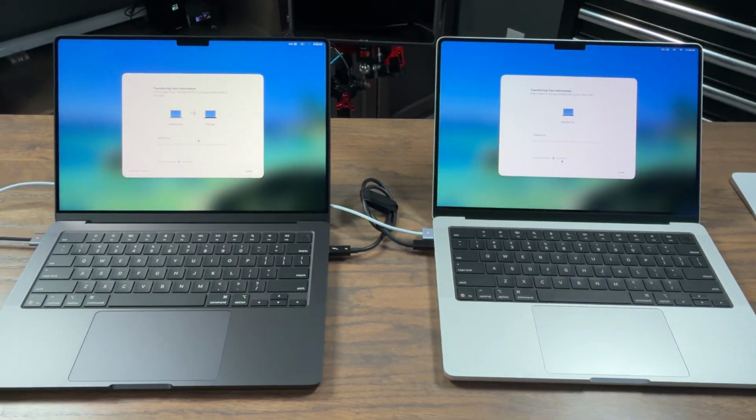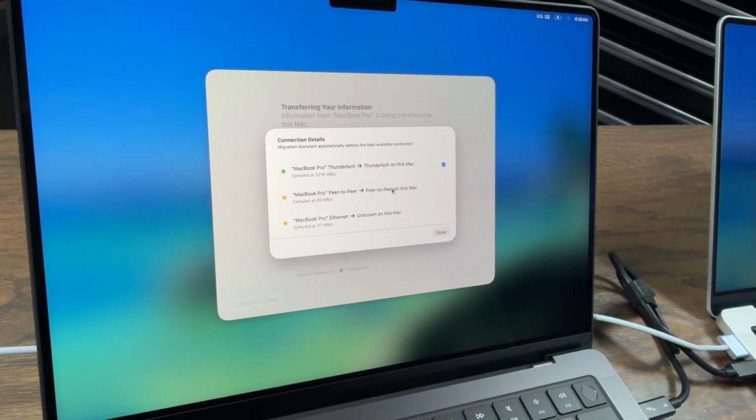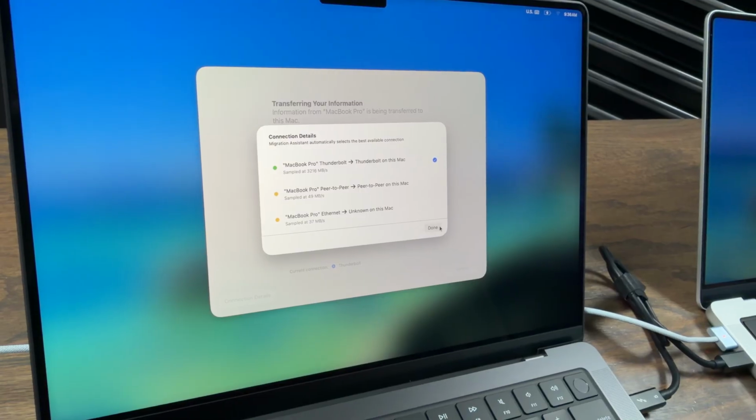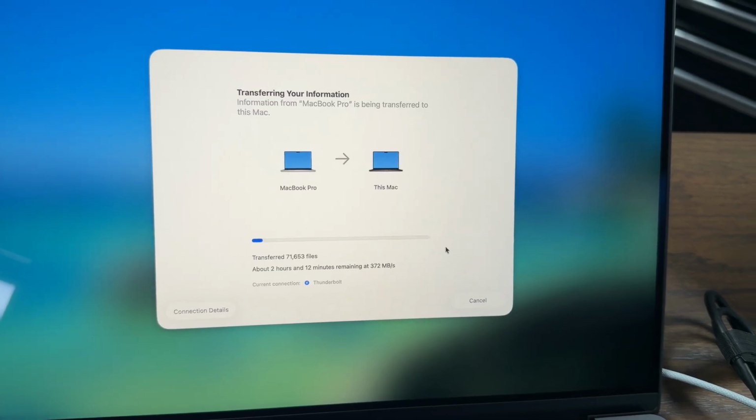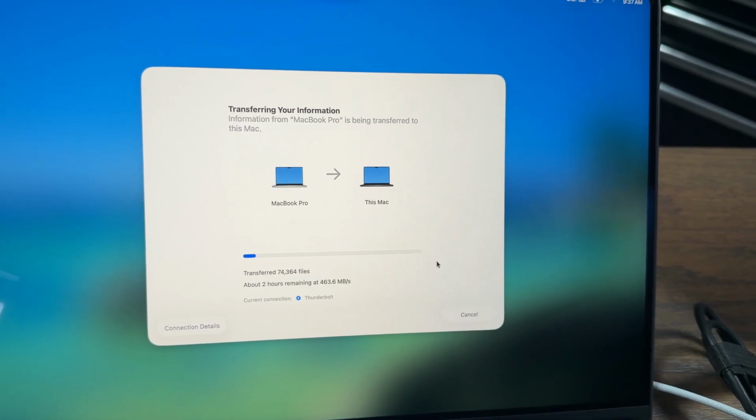the speed of transfer. You can also click connection details and see that it'll go way faster with the Thunderbolt cable than if it's using the wireless connection between the computers. It may act like it's going to take hours, but a lot of times it goes way faster than that, so don't pay attention to the time on it. It should go pretty quickly.